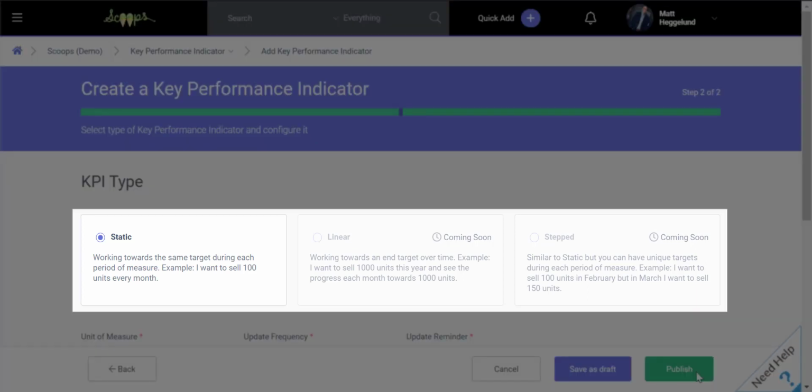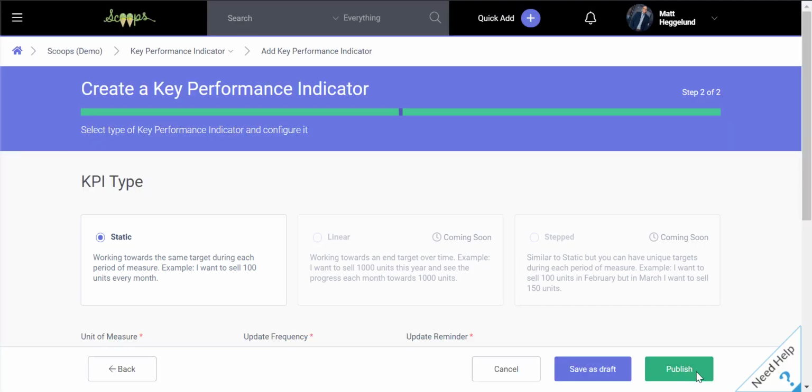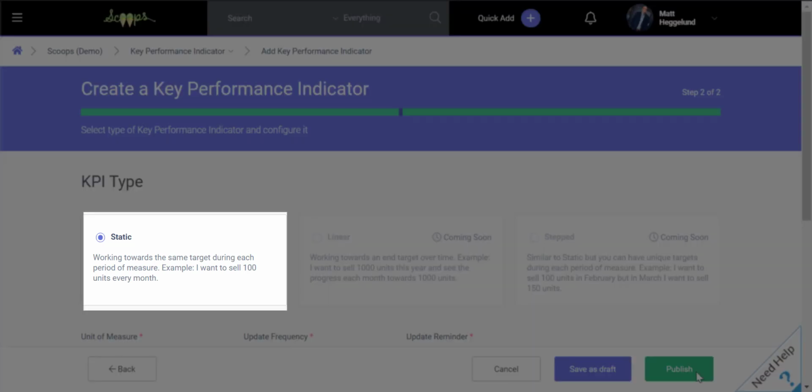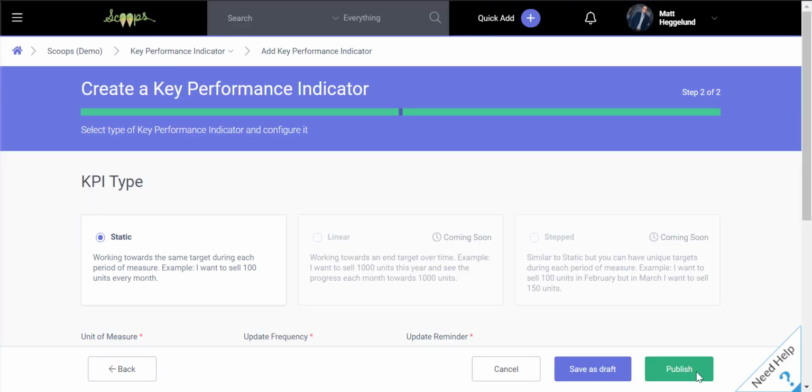To start, we're going to see 3 different types of KPIs. The first type of KPI is called static. This is the type of KPI that you're accustomed to using if you have set up or used a KPI in Envision before. With this static type of KPI, you are working towards the same target during each period of measure. A simple example of a static KPI is setting up a monthly target where I want to sell 100 units each month. You're going to see coming soon on 2 other KPI types because they are not ready for release yet. Our development team is busy working to include these types in our March release.